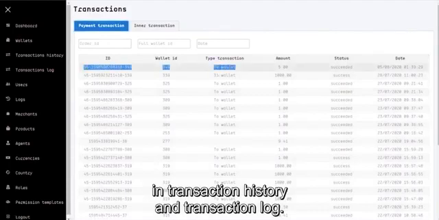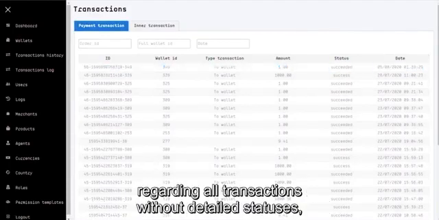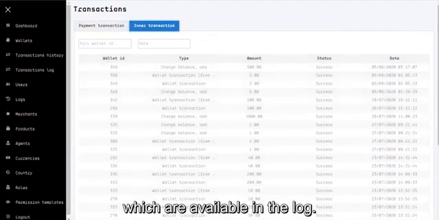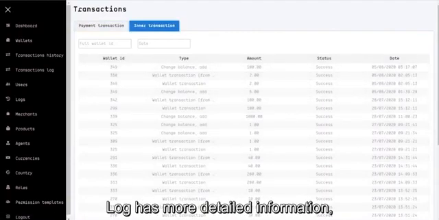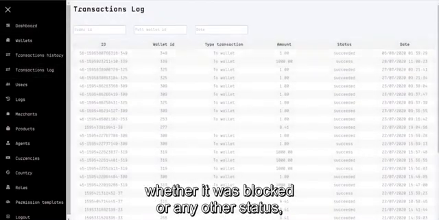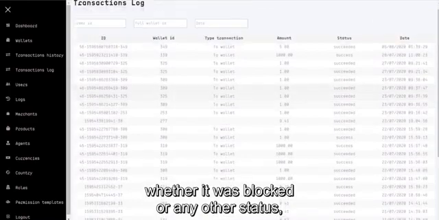The Transaction History has information regarding all transactions without detailed statuses, which are available in the Log. The Log has more detailed information, including when the transaction was pending, whether it was blocked, or any other status, and when the status was updated.